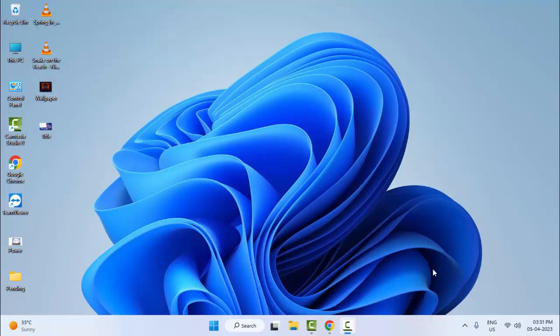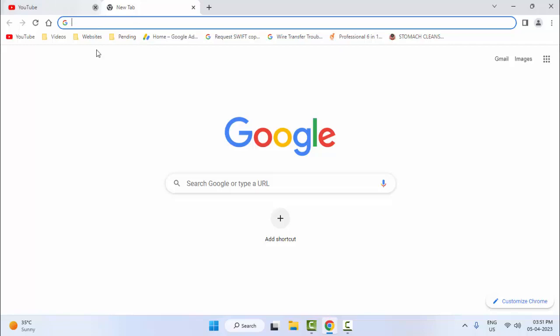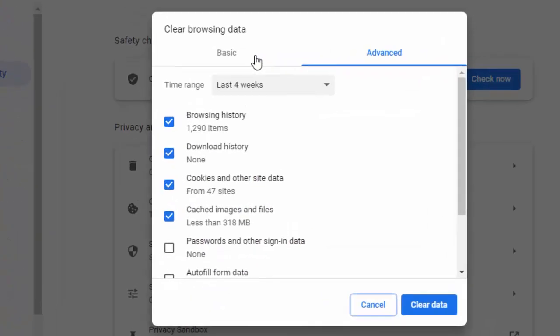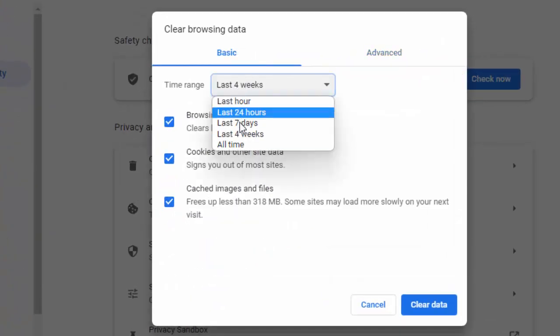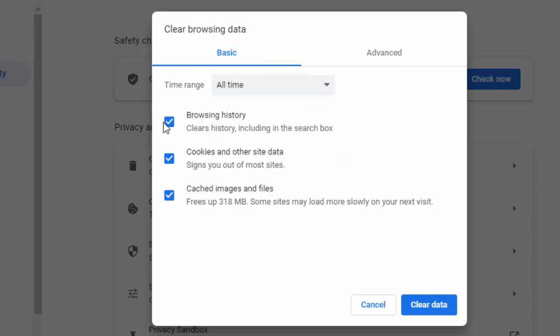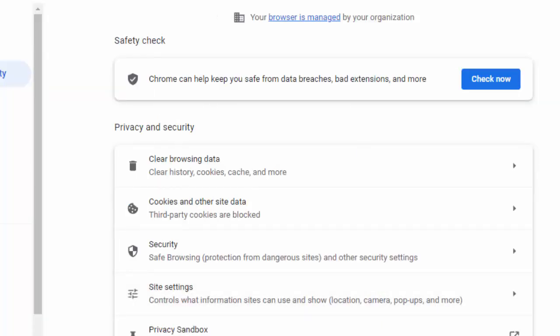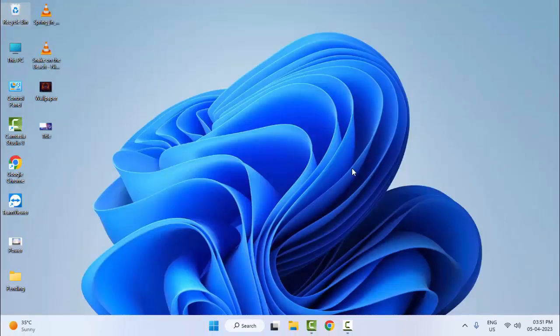So for this, guys, first method, you open your Chrome browser and now press Ctrl Shift and Delete. Click on basic option, select the time range, check the content and click on clear data. After that, guys, you restart your computer, hopefully it will fix your problem.